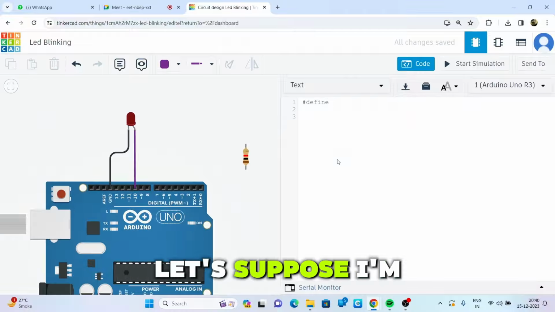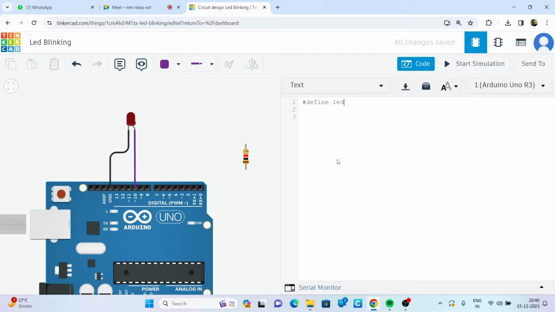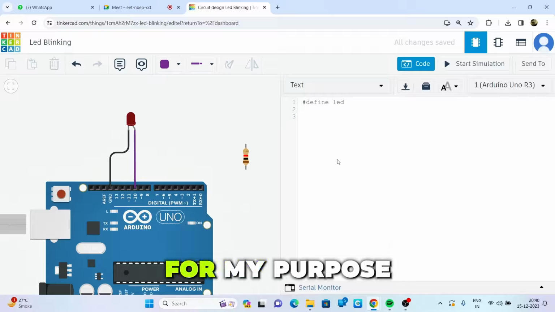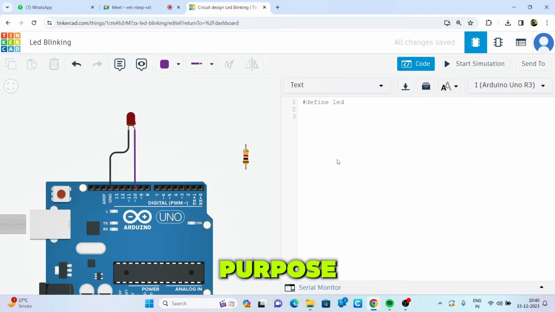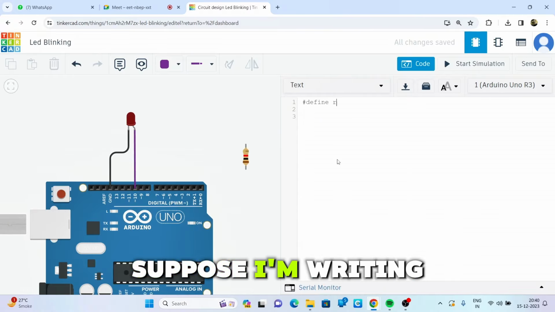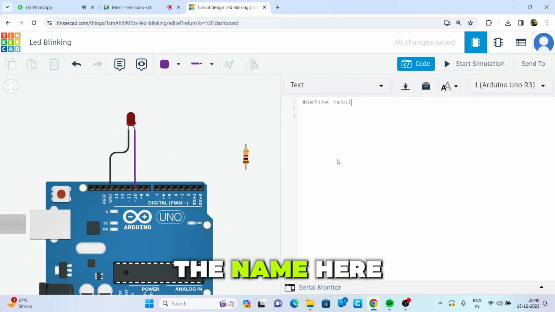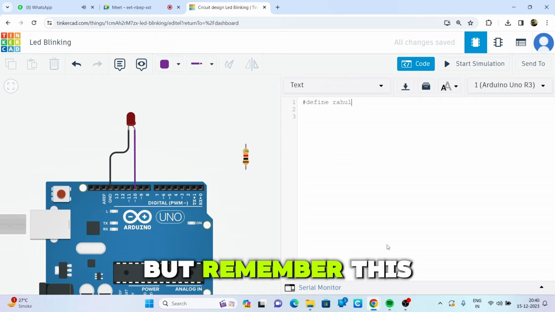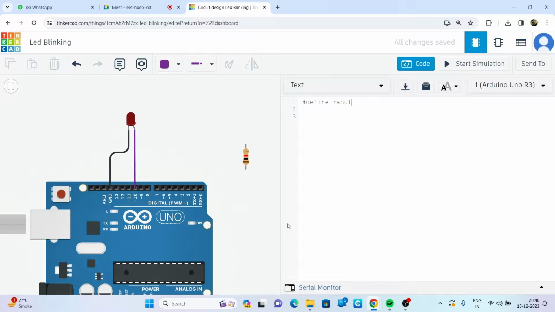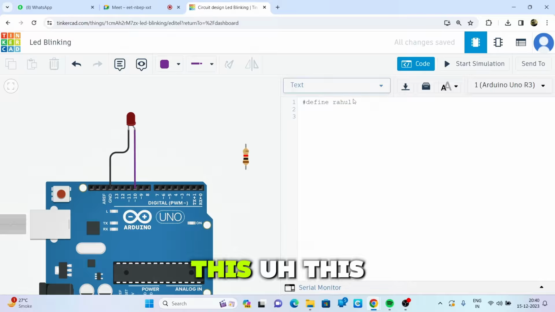For example, for my understanding purposes, I will write LED. You can also write your name. Suppose I'm writing my name, I can write the name here also. But remember, this thing will be used in every statement here.